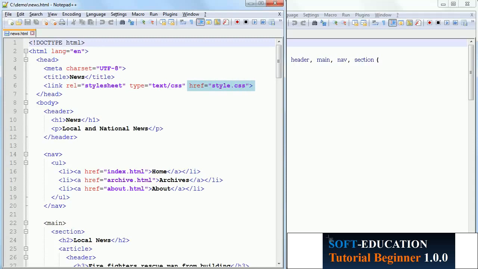Since my CSS file is located in the same directory as my HTML file, all I need to do is to specify the file name. If the CSS file were located in a different directory, then I would also need to include the path to the file. So what we have done so far is to create a style sheet and then we put a link to it in our HTML file.